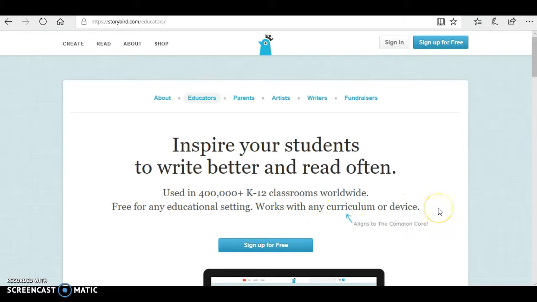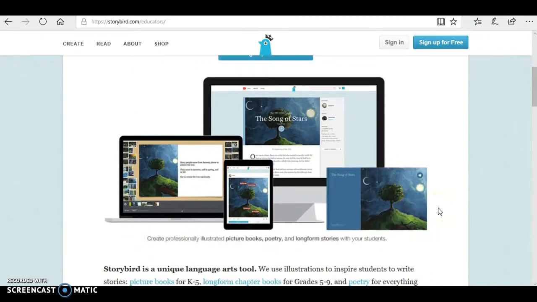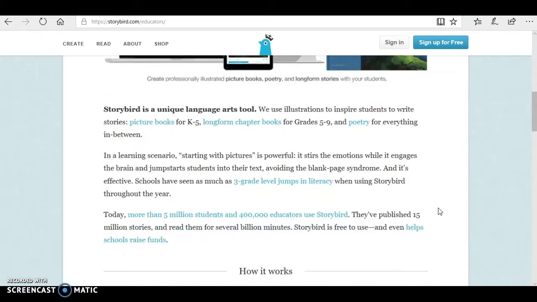So that's pretty cool. You can sign up for free, and it's great in a language arts classroom or a creative writing classroom. It says that they use illustrations to inspire students to write stories, picture books for K through 5, long-form chapter books for grades 5 through 9, and poetry for everything in between. In a learning scenario, starting with pictures is powerful. It stirs the emotions while it engages the brain and jumpstarts students into their text, avoiding the blank page syndrome, which is a real thing. I suffer from that all the time.